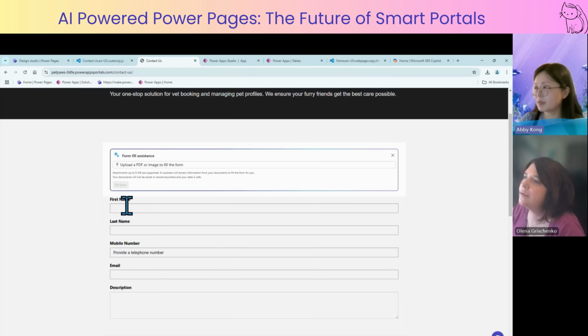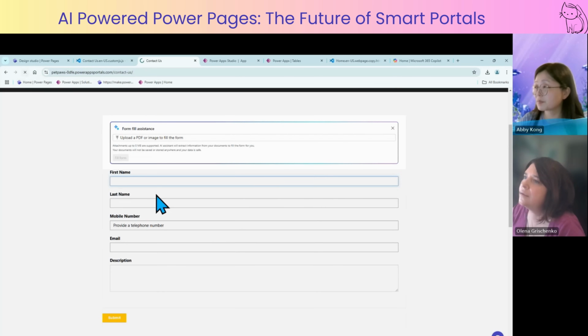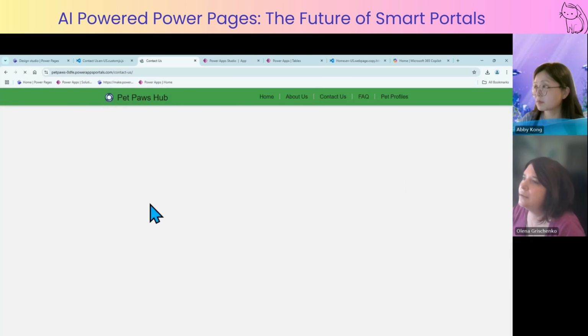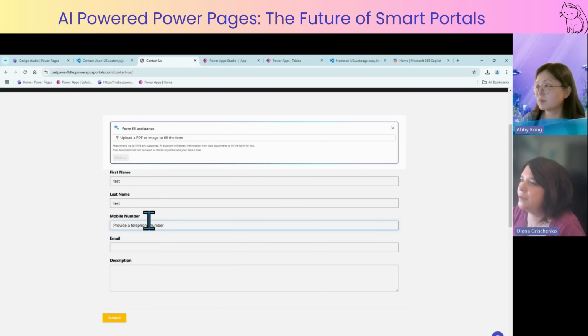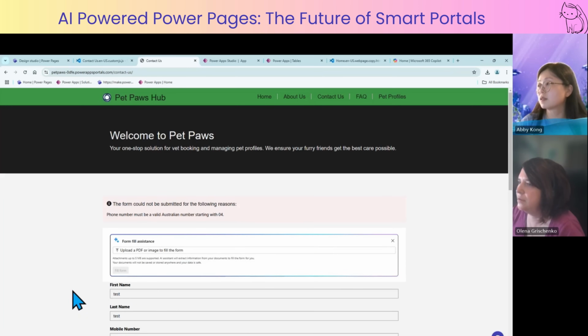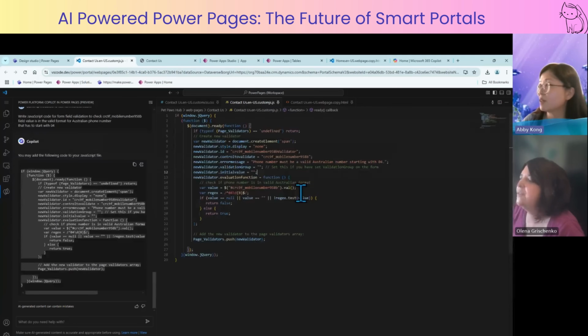And let's see what happens here. Okay. And the validation, if I go with an Australian phone number with a country code, something like this, the regex would fail and give me the error message that we configured here.